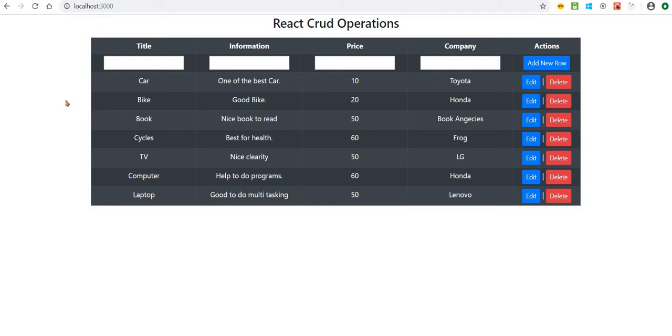So to do this, let's add one new row to the existing rows. As the information, I will put anything for the time being. This is the good car. The price, you can put anything. The company is like anything.